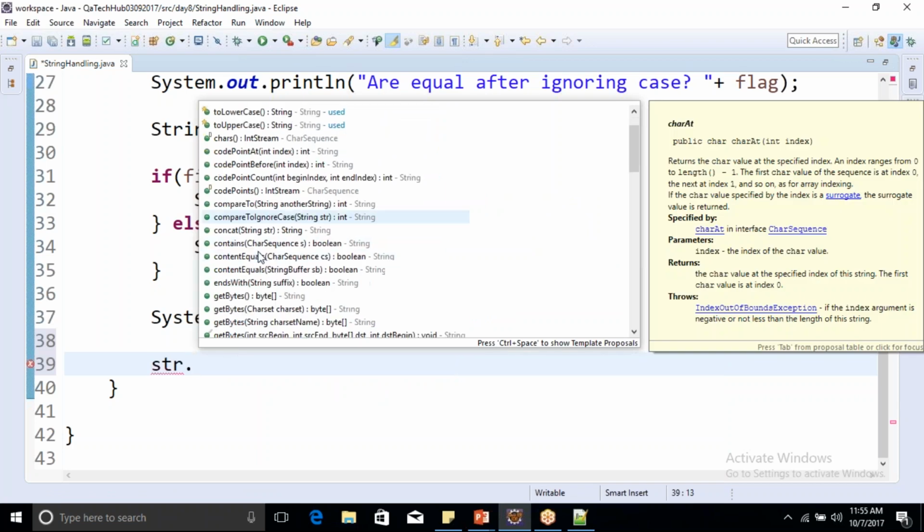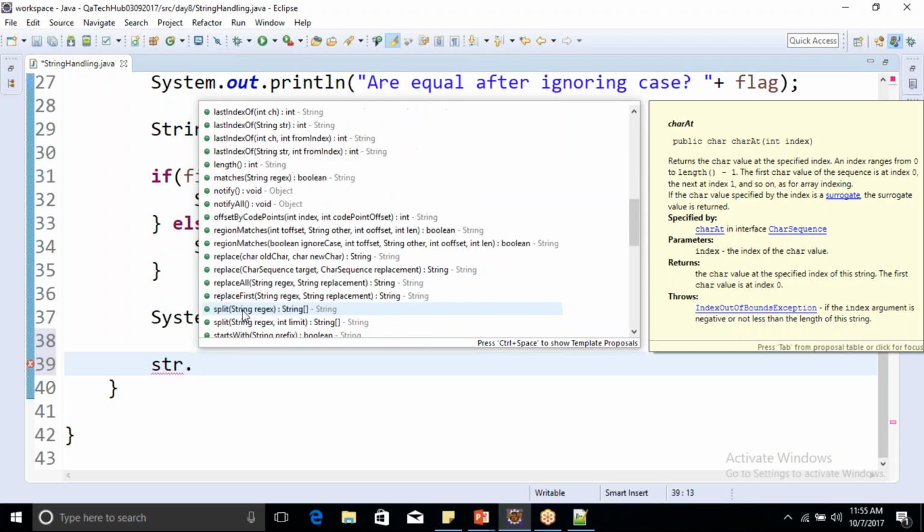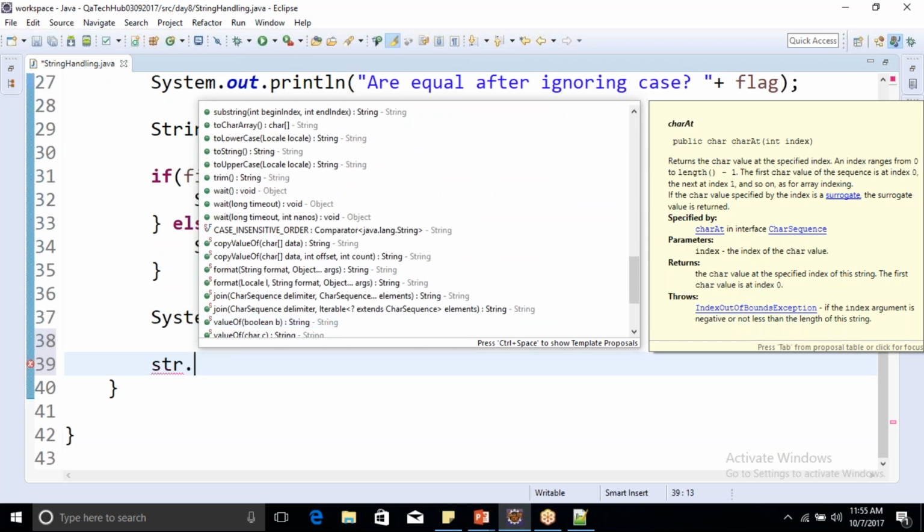Like this there are many methods: you have concat, you have contains to check whether a particular character is there or not, contentEquals, then endsWith, getBytes, and so on. There is a long list of methods. Whatever your requirement is, you can check from here what suits you, and use that as a method.